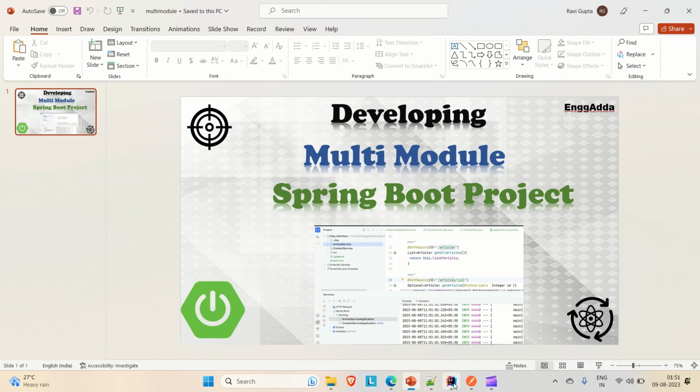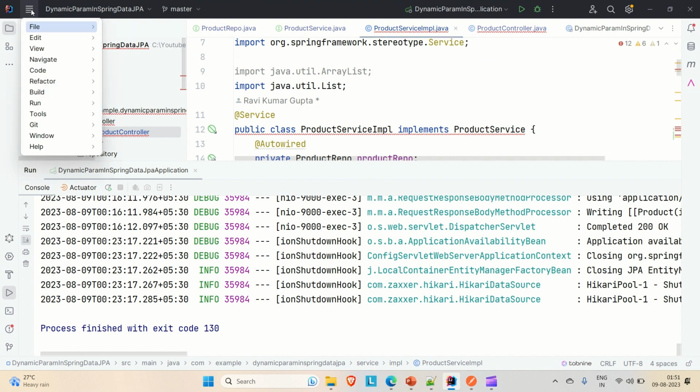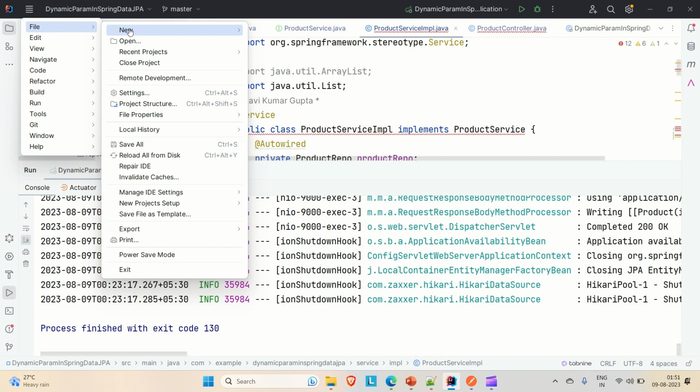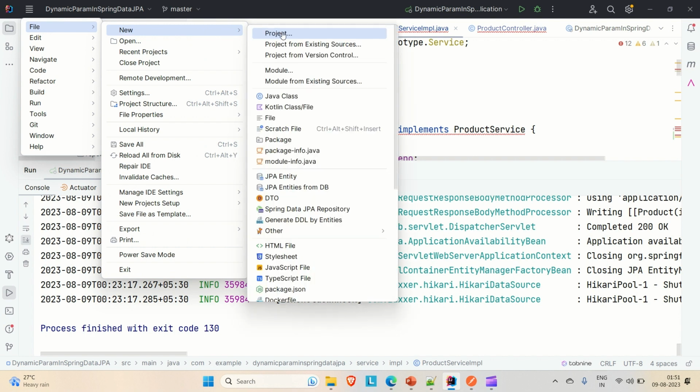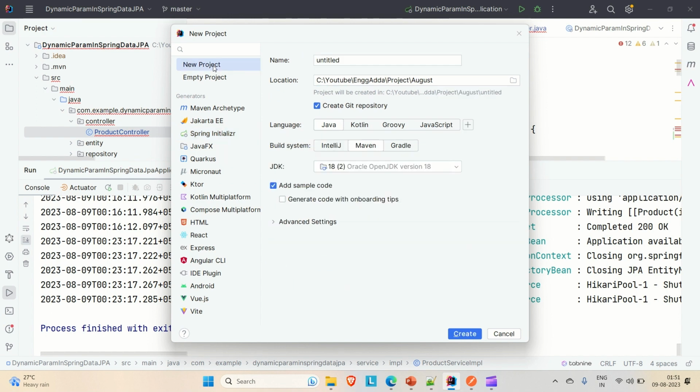So let me go to IntelliJ, and here I am using the IntelliJ Ultimate version. If we go to the menu, you will find File, go to New, and here you can see Project. So select the project and wait for it. You can see this is Spring Initializr, and from here itself you can create the Spring Boot project. But first of all, we are going to create a new project which would be of Maven type. So you have to select Java Maven, and here you have to provide the project name.